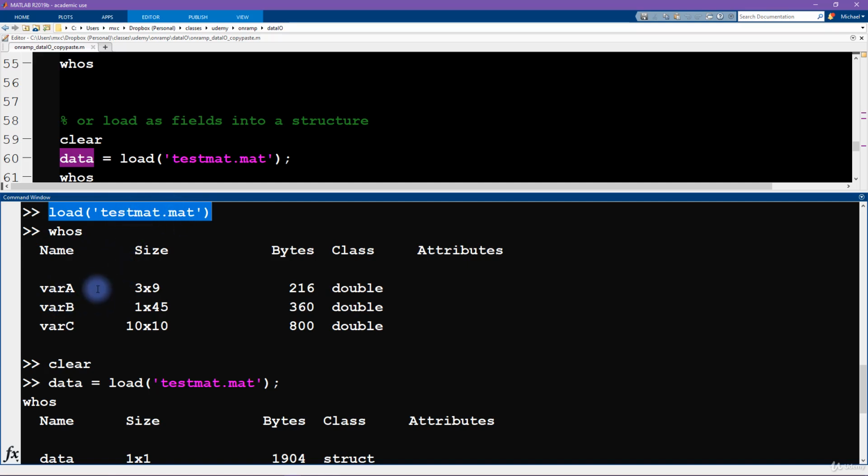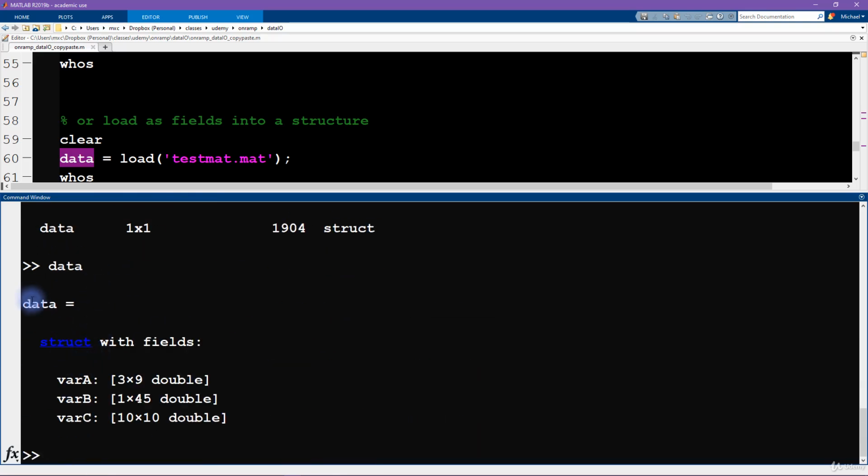So if that happens, if you have different data with the same variable name, then you can use this method. You might call this data 1, and then data 2 would be a different mat file, but with the same variable names containing different data.